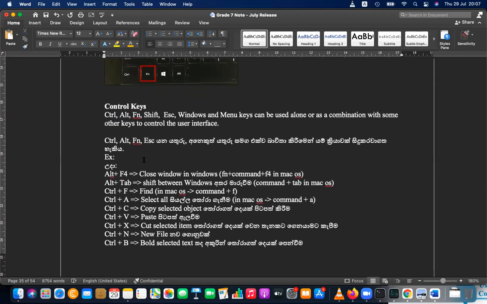No need to write this down. For example, Alt+F4 closes a window, Alt+Tab shifts between windows, Control F finds something, Control A selects all, Control C copies, V pastes, X cuts, Control N opens a new file, and Control B makes text bold.